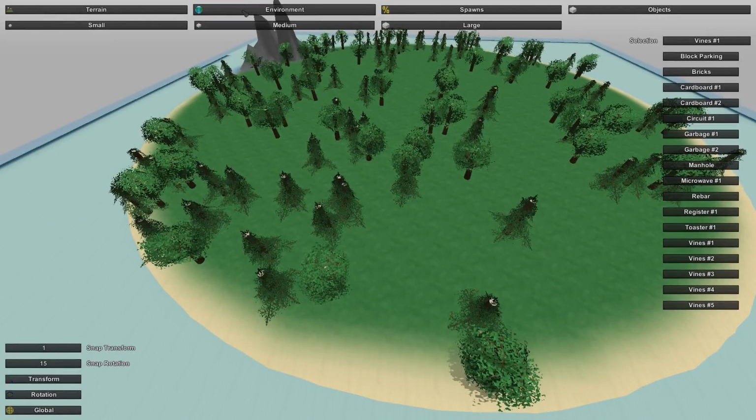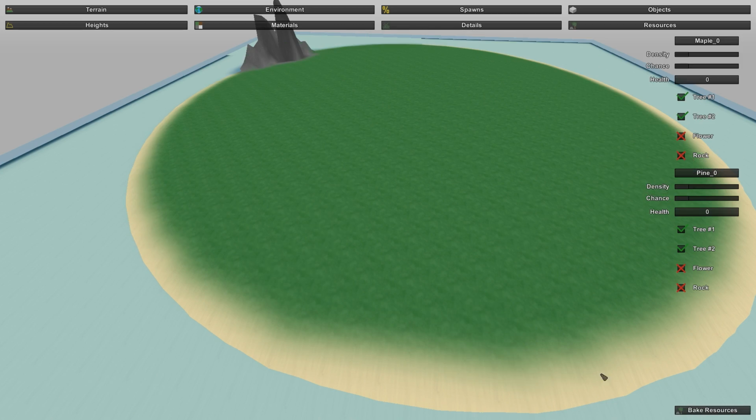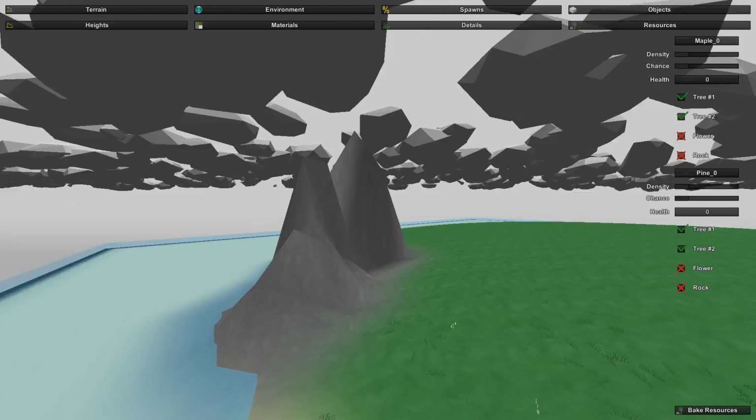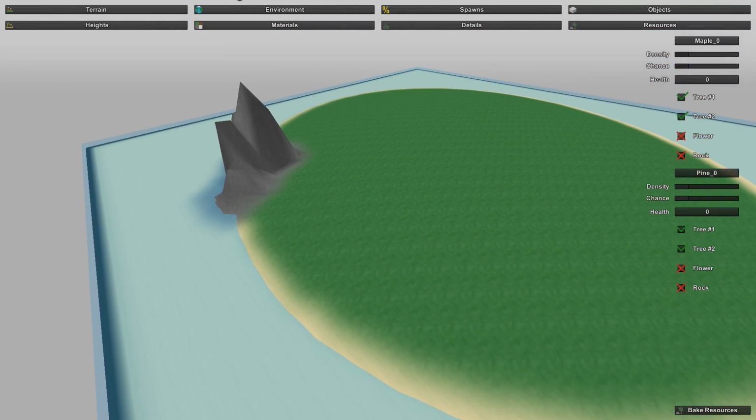I don't want all these trees on right now, so let's go back to resources. Let's put these all the way back down to 0, and we'll bake the resources again to make them go away. So we got our nice little mountain area. Maybe we want to have a scenic drive-by in the roads. We want roads to drive by. Let's say we want a road to go around the entire island, okay?